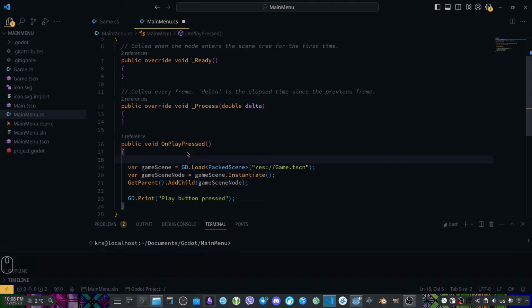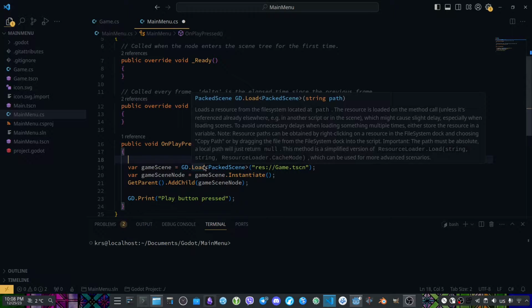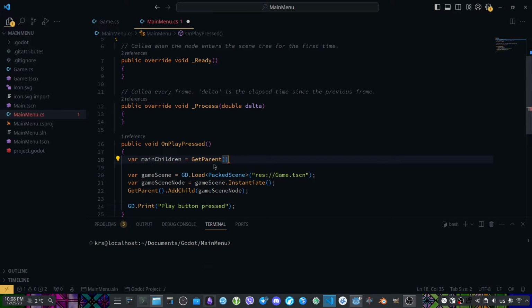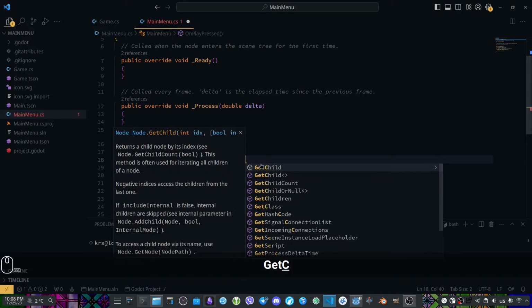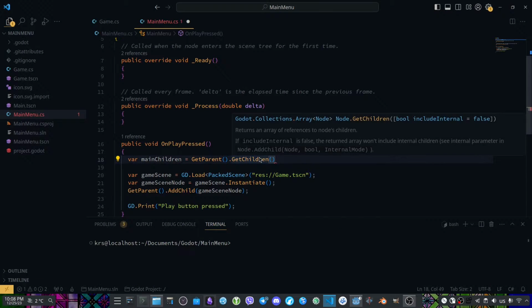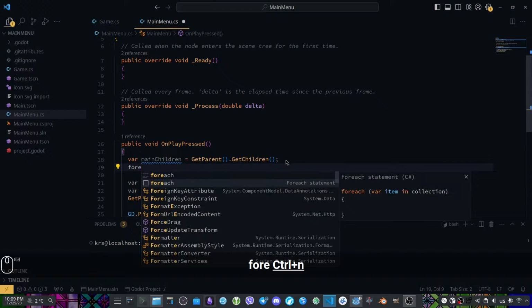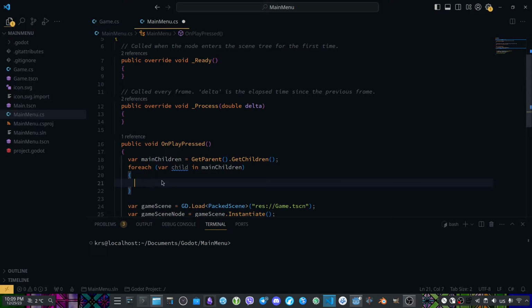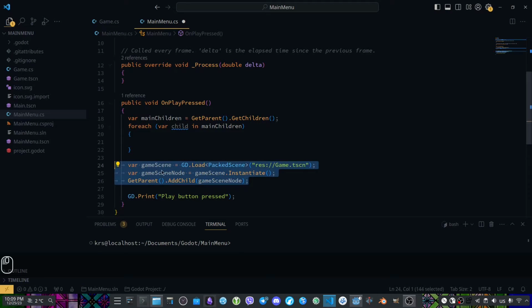First of all, we need to get all the children of the main node. So we can say var children, or we can say main children equals get parent. This way we get the main node, and now we want to get all the children of this node. Get children. Yes, get children returns an array of nodes. Now we want, with a for each loop, for each child in main children, basically in this array, to check if the name of the node is game, then we don't want to create another game. If there is no node with the name game, then we want to create it.